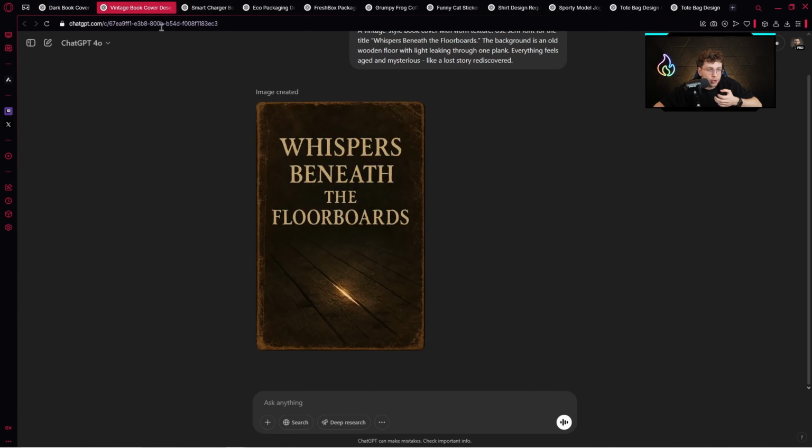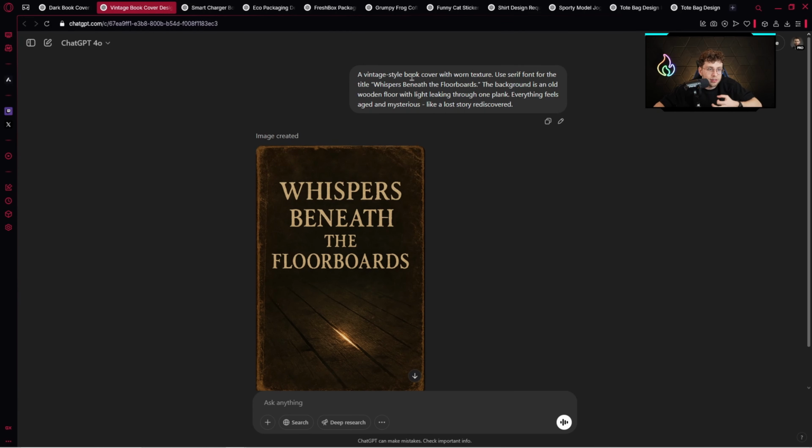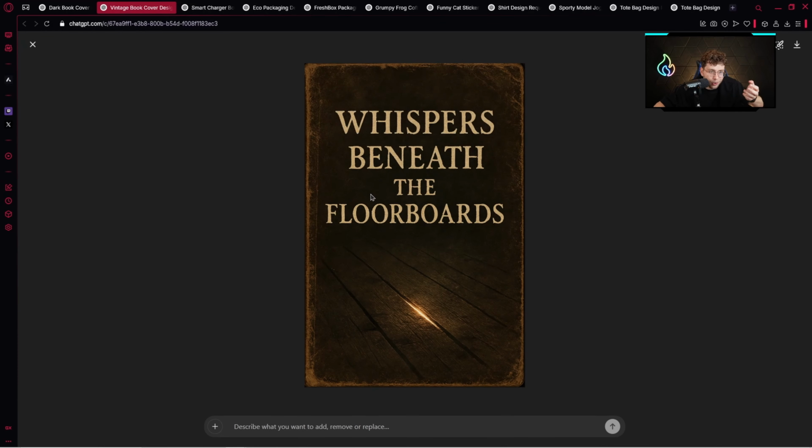In general, here you've got another example. A vintage style book cover with worn texture. Use serif font for the title, "Whispers Beneath the Floorboards". And look at this book cover, you can instantly take this book cover and sell it, put it anywhere you want.